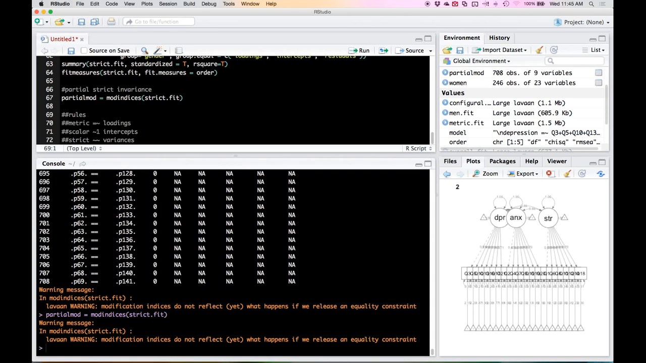Right, I've saved them. It does give you this warning that it doesn't tell you about equality constraints, but that's okay because we're just trying to figure out where the problem is. So I want to find only the partial modification indices that are variances. So give me just the variances. So I'm going to subset out the data. So partial mod, see if this works.